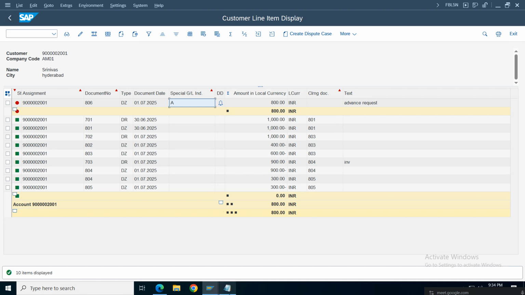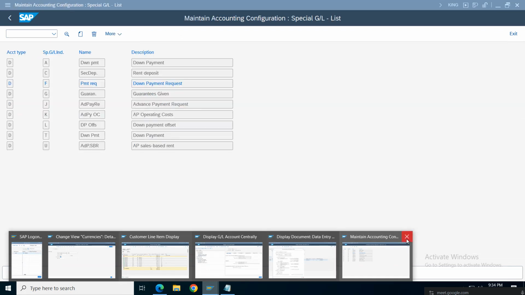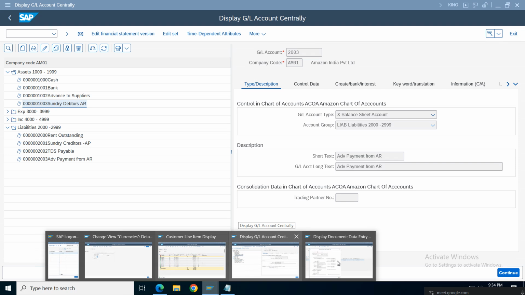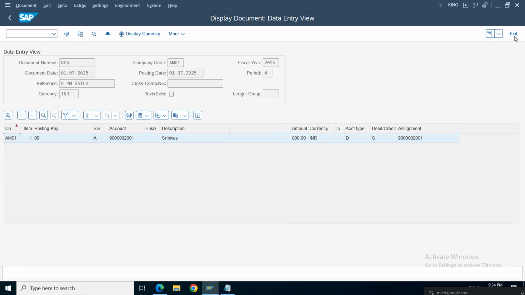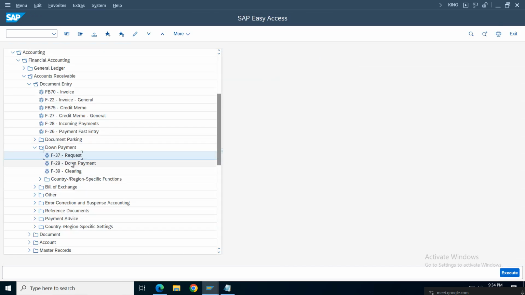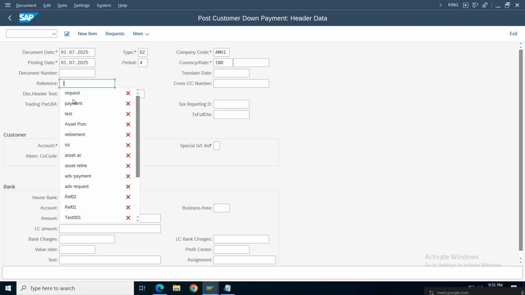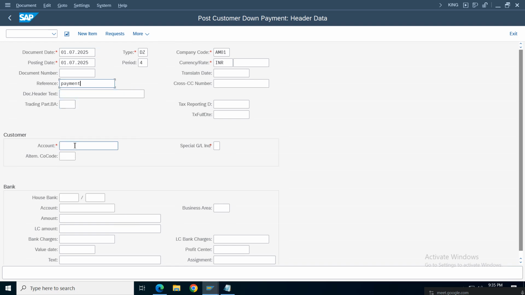Now let us make an advance payment against this request. What is the next step? This is a noted item. It's a request amount only. Now make the advance payment. The customer is making an advance payment against this request. So 0107, this is payment, advance payment. Click on customer master. Special GL indicator is A, and I want to receive to this GL account.